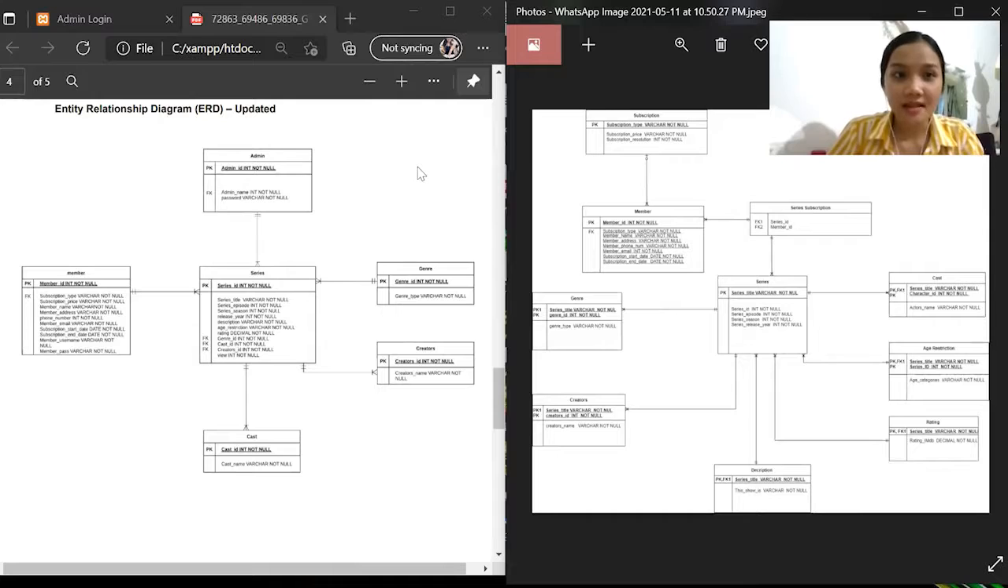So on the left side is our latest ERD, and on the right side was our previous ERD. So the first change that we have made in this ERD is that we have added a new entity into our ERD, which is the admin entity, because admin will control all the series modification in our system.